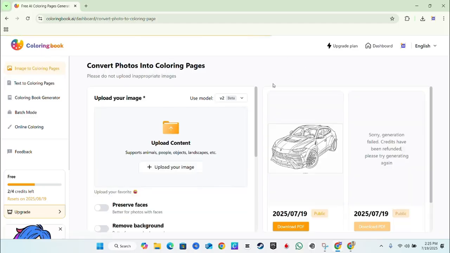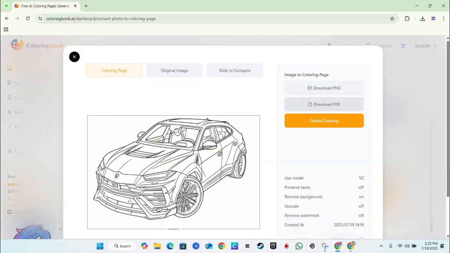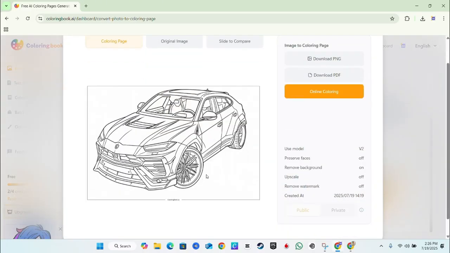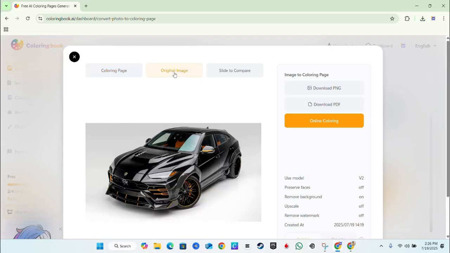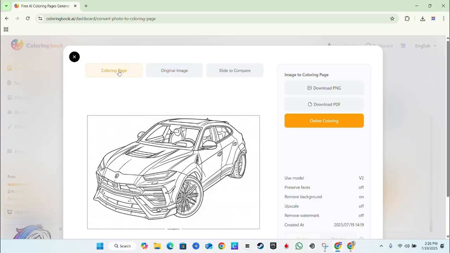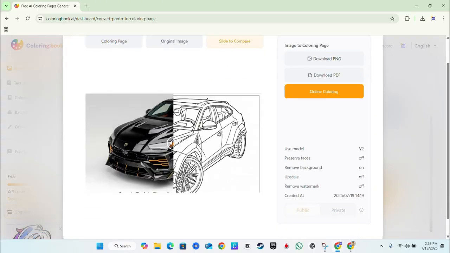And yeah, as you can see here, I've tested out by uploading an image right here, and you can see the image that it generated for me, and it's super cool, super accurate. And I can even do online coloring. I can download it as a PNG. I can download it as a PDF document, as you can see here, and you can see the original image, and you can see what it has done. So it's amazing. I think you can even see a side-by-side comparison. Really cool stuff, guys.